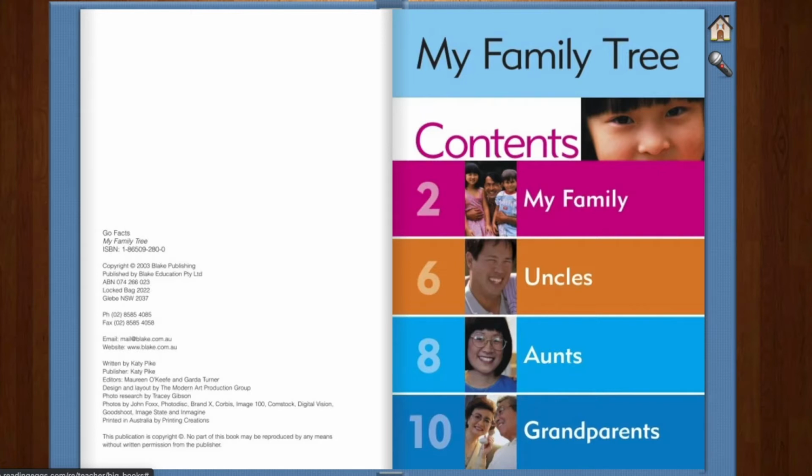On page 2, that's where the number 2 comes into play, there's a pink section that's called My Family. The orange section is all about uncles, and that starts on page 6. Aunts is the light blue section that'll begin on page 8. And from page 10 onwards, we have a section that's dedicated to grandparents.